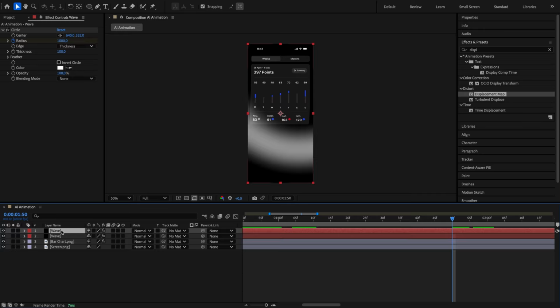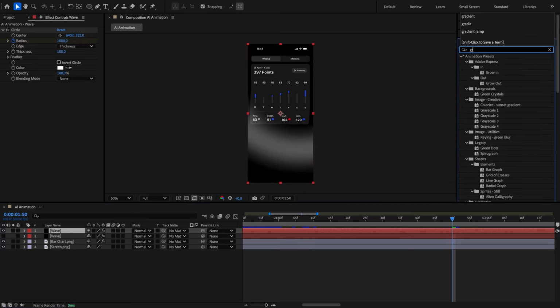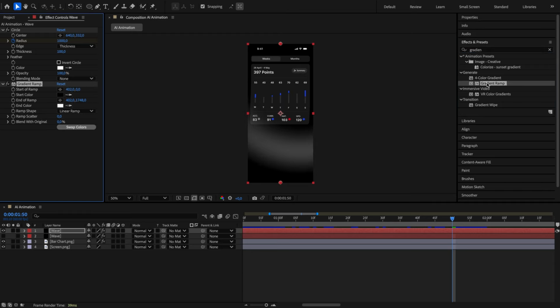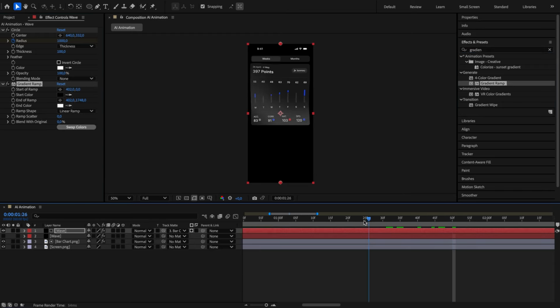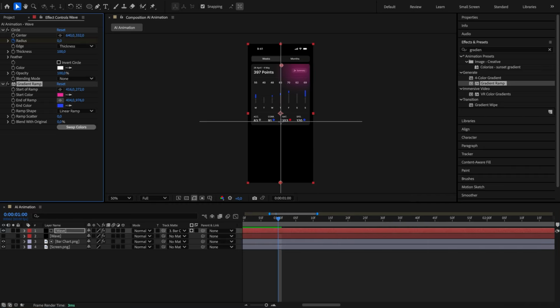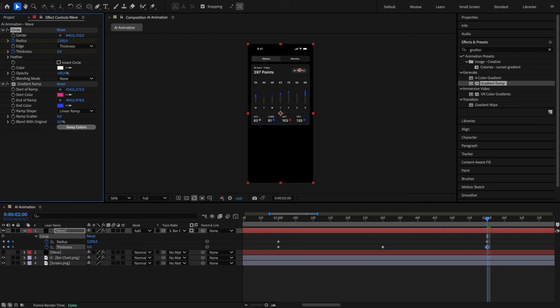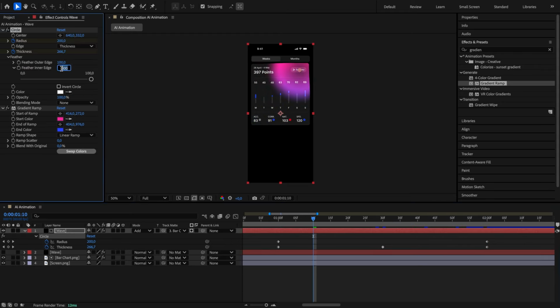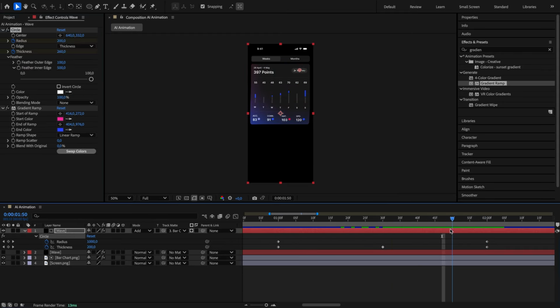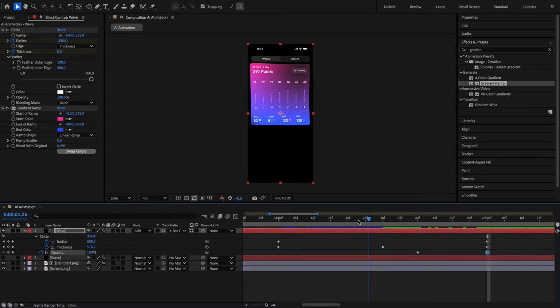I duplicate the wave layer to add some color, then hide the original. On the duplicate, I apply the gradient ramp effect. I make sure to set a track matte on the bar chart layer so the gradients confine to that section, adjust the colors and position the gradient accordingly. I also switch the blending mode of the layer to add to make the colors more vibrant. To enhance the effect further, I fine-tune the thickness and feather values of the wave layer and animate the opacity to make the appearance of the effect smoother.